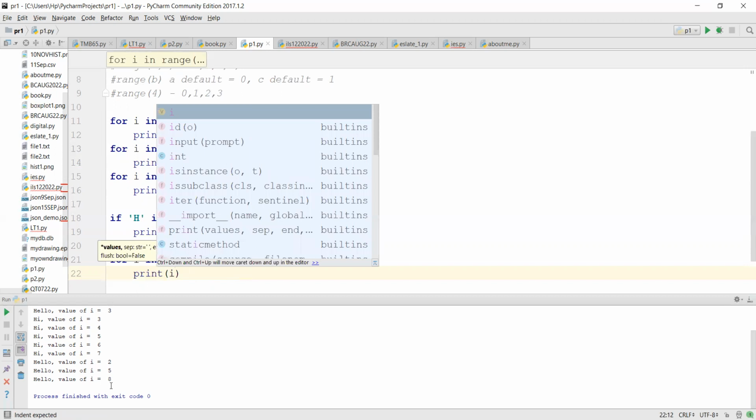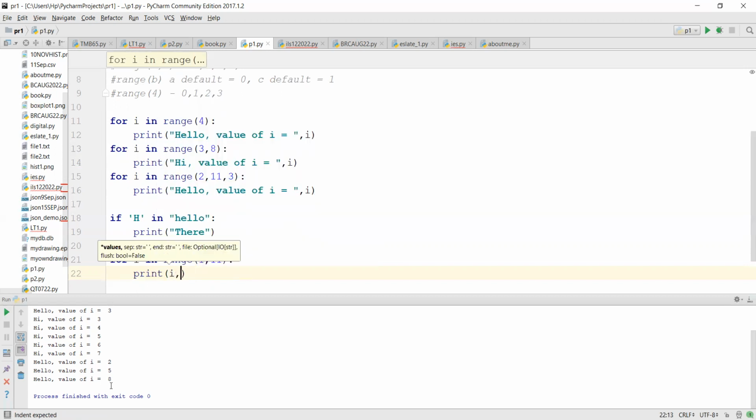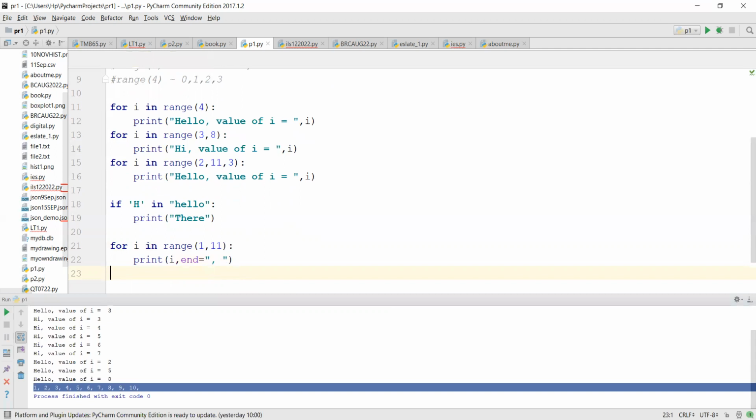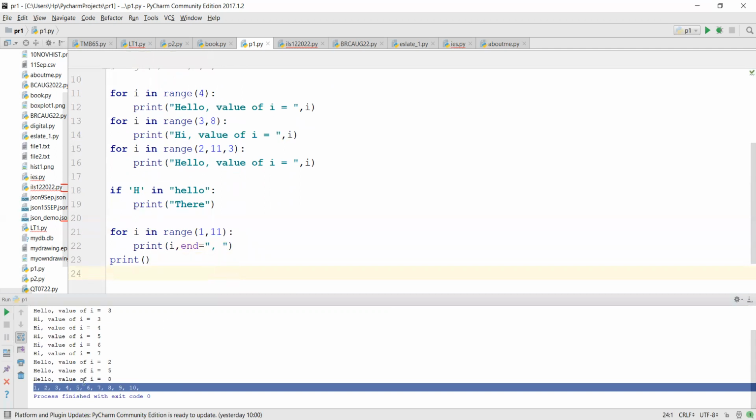Now I want to print i in the same line. So I'll say print i, and put a comma. So when you print it, it's going to print from 1 to 10 like this. Make sense? And after printing is done, I will just bring the cursor to the next line. So it comes down here. So you're able to print 1 to 10 with a for loop.